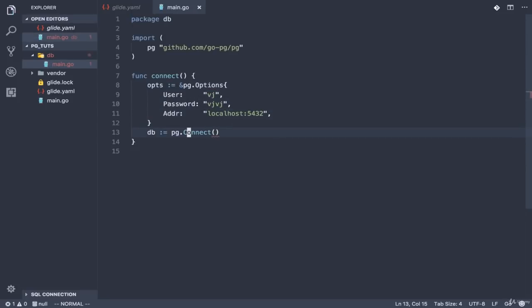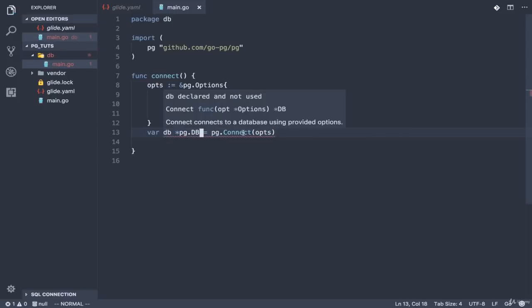Nice. Now I'm going to pass this option here. Perfect. DB declared and not used. Now what will happen is, if it connects, it'll give us a pointer. So DB is nothing, it's a pointer. If you were to write it out, you can say var db of type pointer to pg.DB is equal to this. So you can say this is the type that we are talking about.